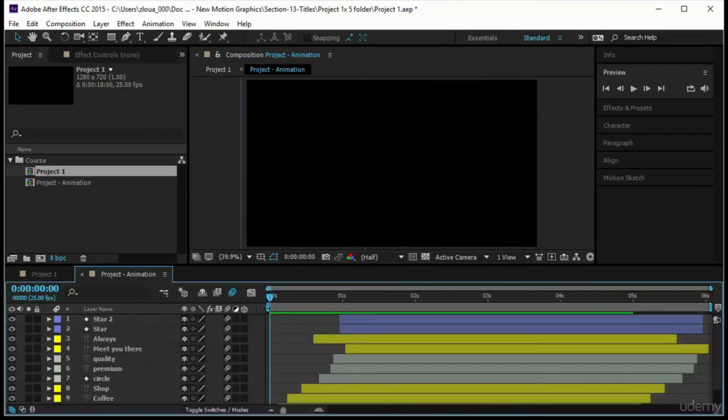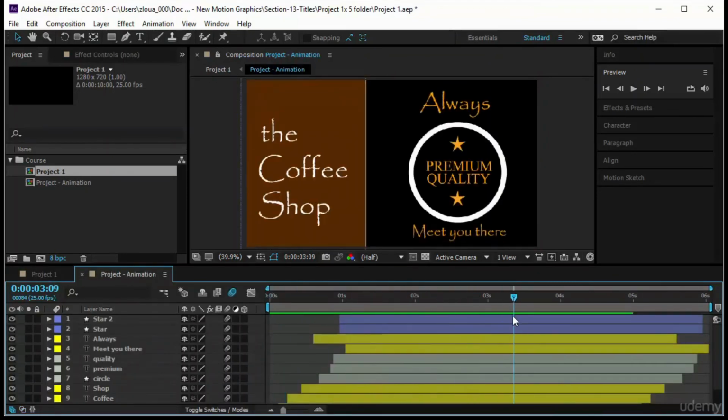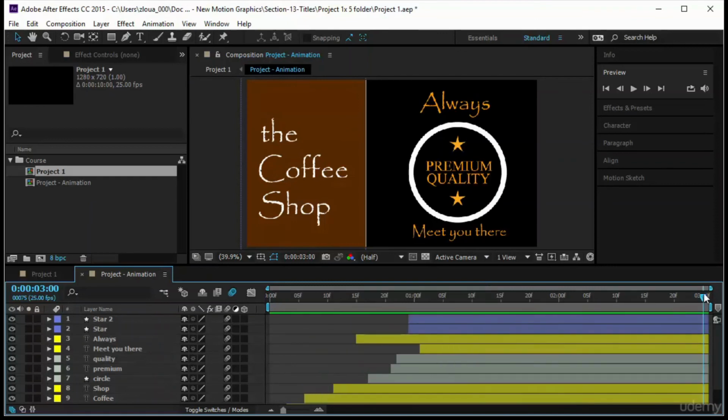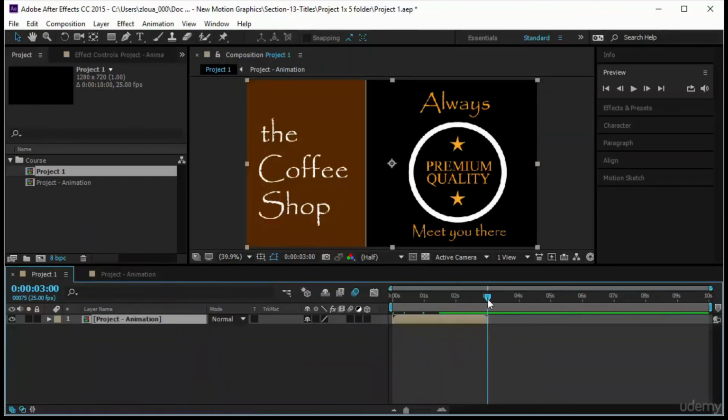I will come to project animation and look at how far can I go. For example, 2 seconds is okay. Let's make it 3 seconds with a waiting time, or yeah, 3 seconds will do. I will come to 3 seconds, press N to bring the work area here, and then right click and trim comp to work area. I'll come back to my project and this is it.